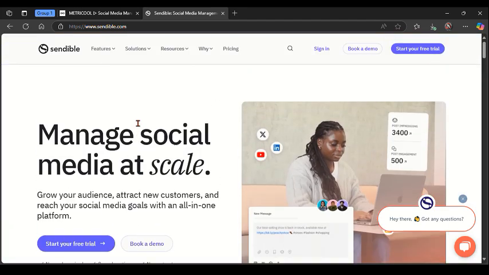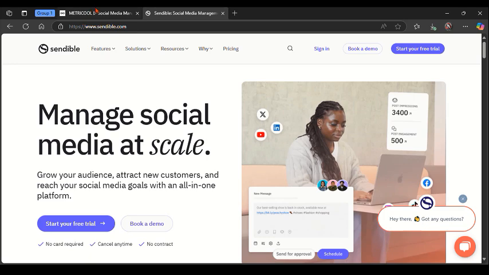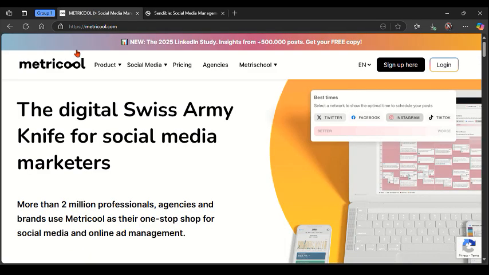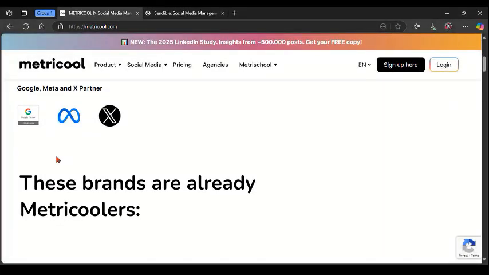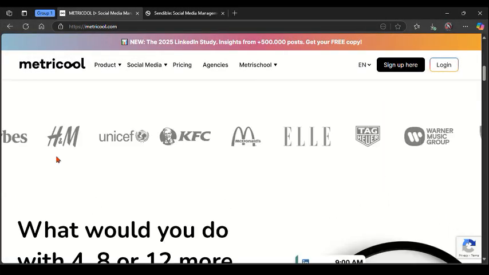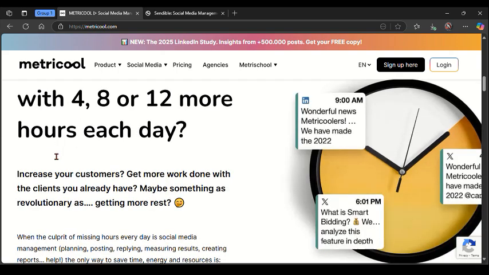On the other side, revealing the weaknesses, the reporting isn't as deep as Metricool's for ads and web tracking. The UI feels cluttered for new users, and the pricing grows quickly with team and client additions.